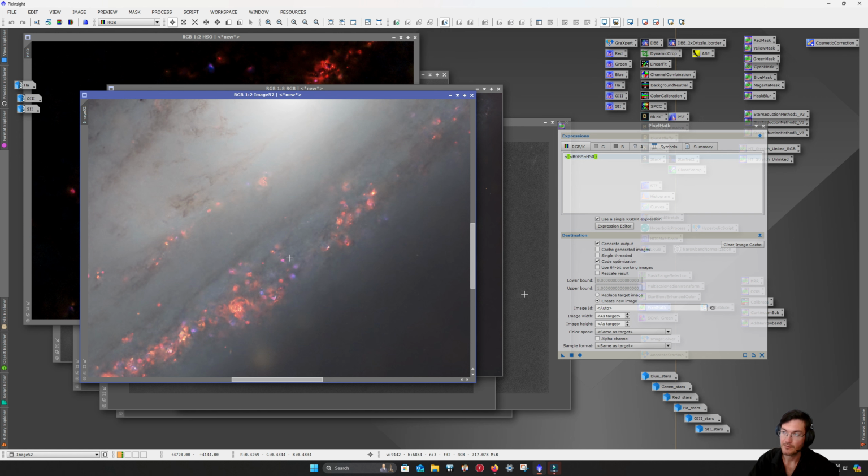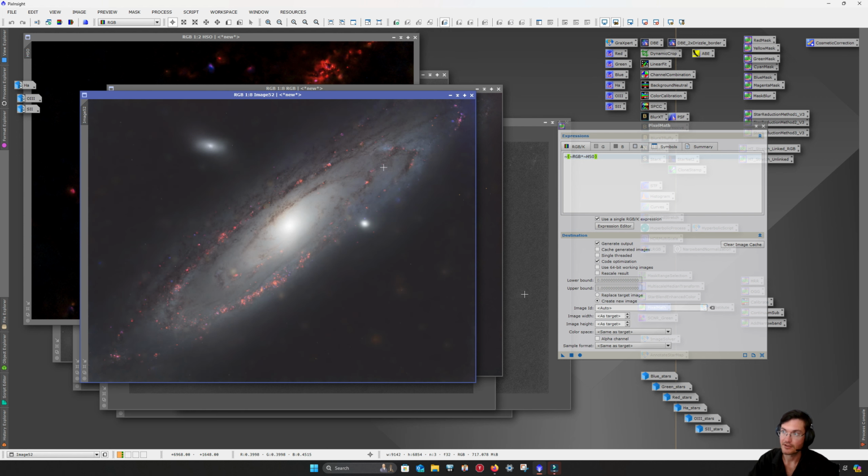And there's our nebula now on top of our RGB data. And maybe we'll just run a little bit more curves to bring out some of the other contrast against the background and the main part of the galaxy.